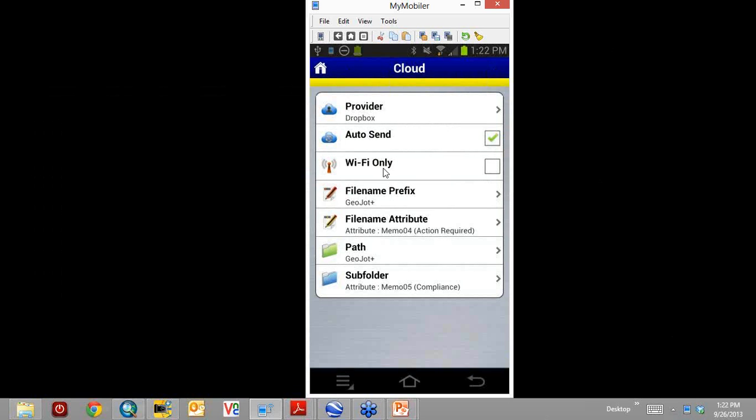Then we have some other options for the cloud. You can set it to only send the photos by Wi-Fi if you have a data plan limitation. And then we have a couple file name renaming options. Instead of having the normal 000.1.jpg, you can rename your files based on something meaningful, like a project name. And then even more flexible, you can base it on an attribute, like action required. So this is more of a dynamic thing where, depending on what was entered in the field, it will actually rename the photos based on that, which allows you to sort the photos and organize them that way automatically.